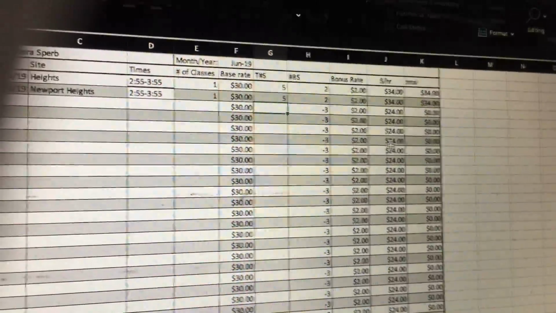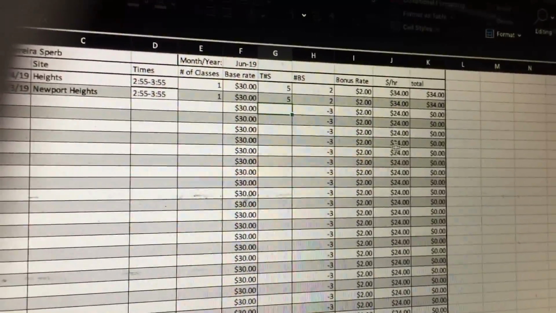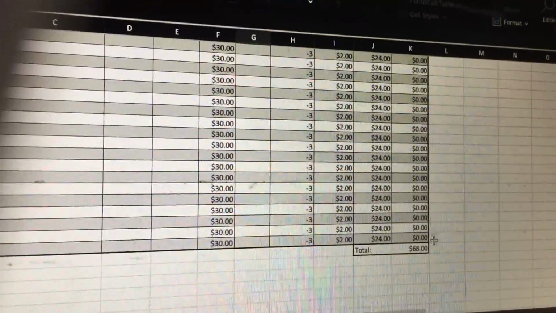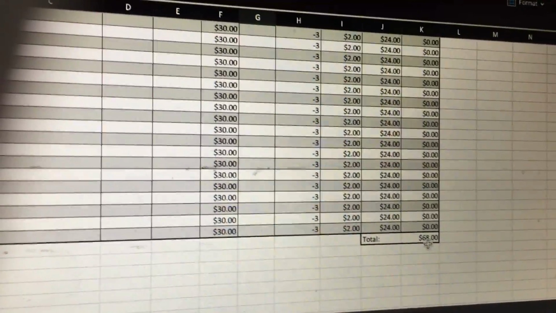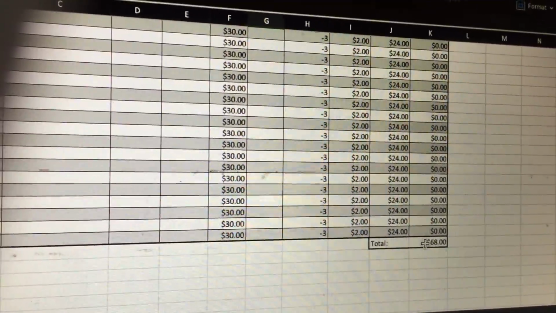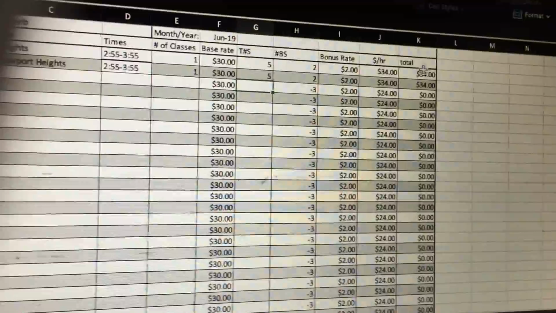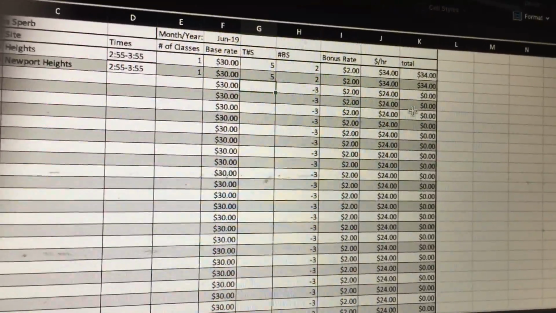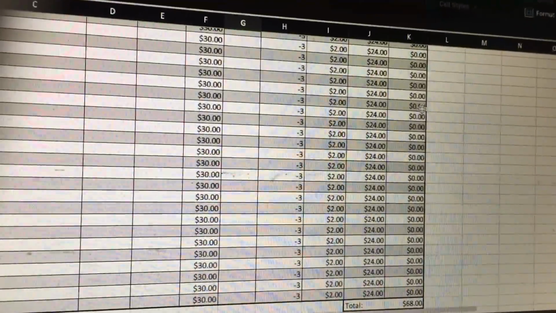Right, so now this is where it gets really helpful. Now that you've done that, if you go down here to the total, it's already summed it up for you. So it's 68, because you had another class up here that was 34. So 34 plus 34 equals 68.